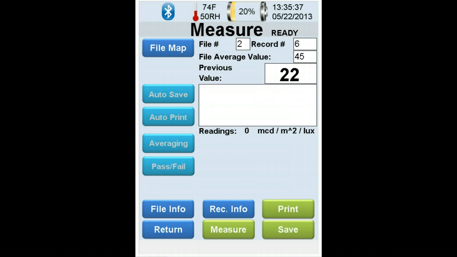Auto print is another unique feature. You can have the unit print out the information that you've documented automatically after each reading, or you can actually do it manually by simply pressing the print button down below, right here. Auto print or manual print.